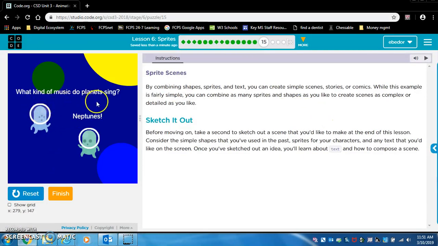Sprite scenes. What kind of music do planets sing? Neptunes. By combining shapes, sprites, and text, you can create simple scenes, stories, or comics. While this example is fairly simple, you can combine as many sprites and shapes as you like to create scenes as complex or detailed as you like.